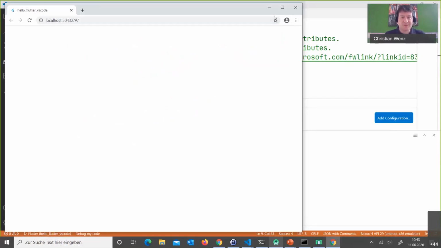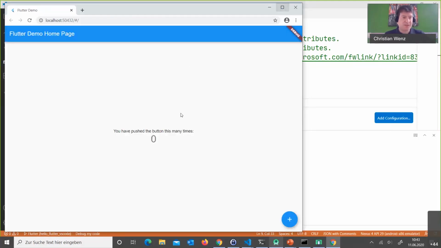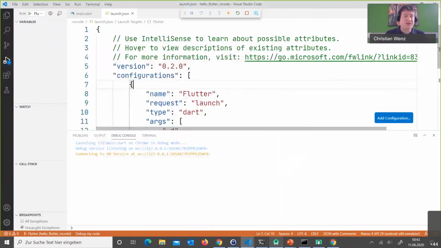And the app shows you, hey, a button and a text. You have pushed the button this many times, and well, when I click that button, the counter increases. That's pretty awesome, isn't it? Well, I mean, it's a nice way to explain the basic principles.